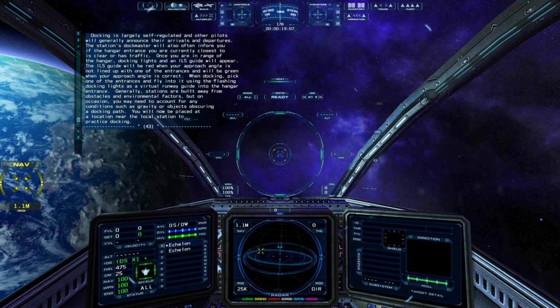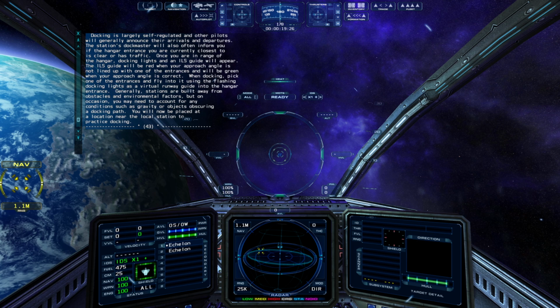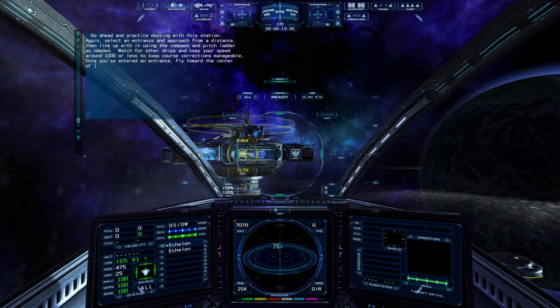When docking, pick one of the entrances and fly into it using the flashing docking lights as a virtual runway guide into the hangar entrance. Generally, stations are built away from obstacles and environmental factors, but on occasion, you may need to account for conditions such as gravity or objects obscuring a docking path. You will now be placed at a location near the local station to practice docking. Go ahead and practice docking with this station.